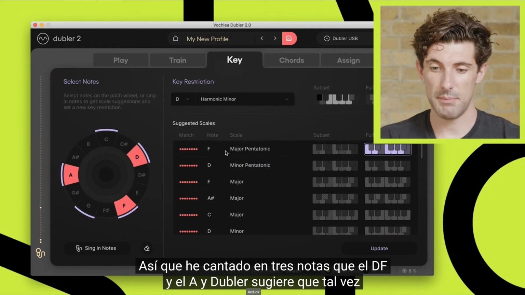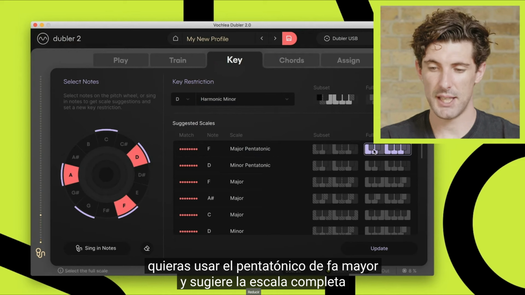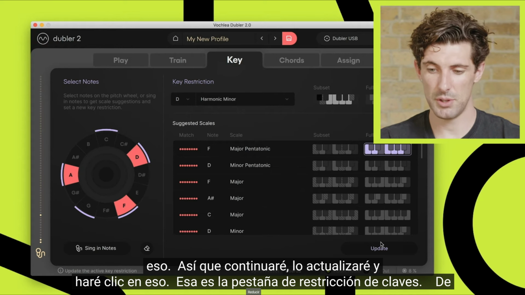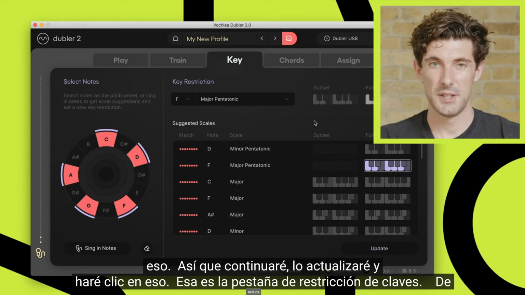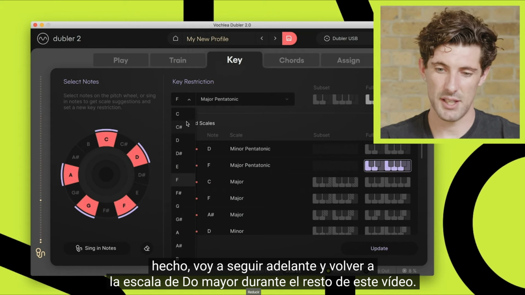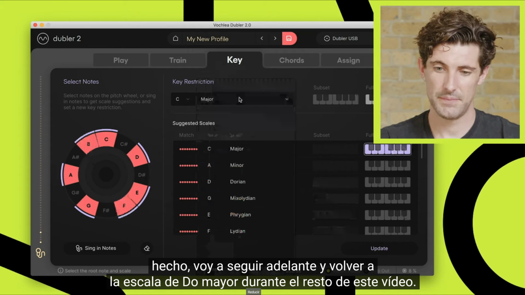And Dubler is suggesting maybe you want to use the F major pentatonic, and it's suggesting the full scale. So you can see here the C and the G are the other 2 notes in that scale. And I'm happy with that, so I'm going to go ahead and update it and click on there. So that's the key restriction tab. I'm actually going to go ahead and move back to the C major scale for the rest of this video.